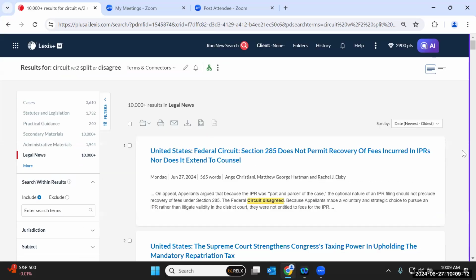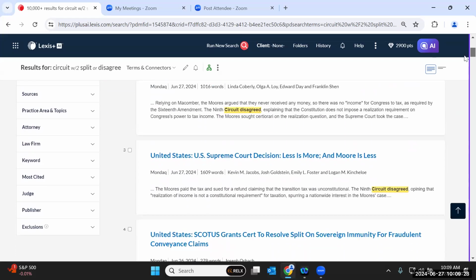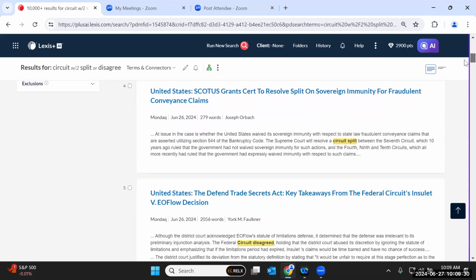And Lexis Plus contains over 26,000 news sources, including Law 360 and ALM news publications such as The American Lawyer, the New York Law Journal, the New Jersey Law Journal, Legal Times, and the National Law Journal. So I can come in here and find some disagreements, some circuit splits to work with.